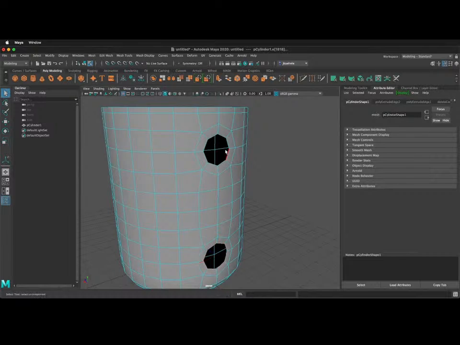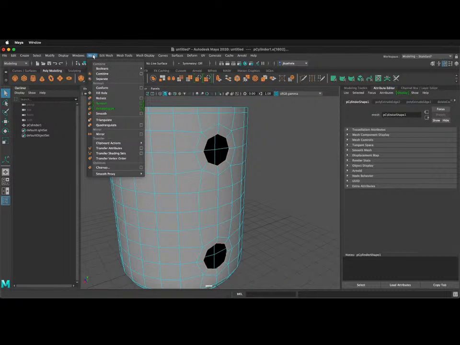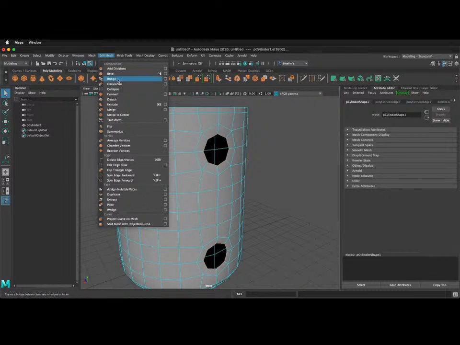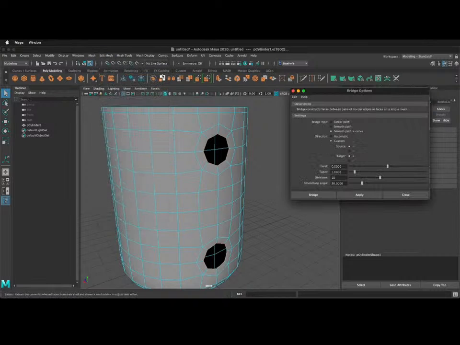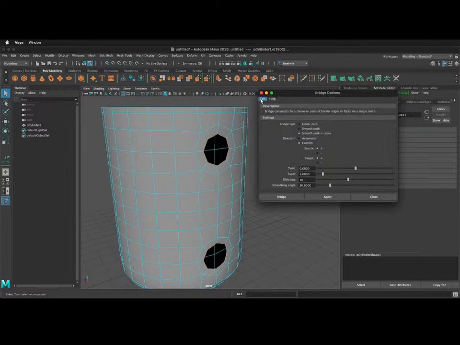Next, press Q, and I want to double-click this edge loop, hold Shift, and double-click this edge loop. We want to make a handle. We can do that very simply by going to Edit Mesh Bridge, and then make sure you click on the box. If your tool is not reset, you can go Edit, Reset Settings.